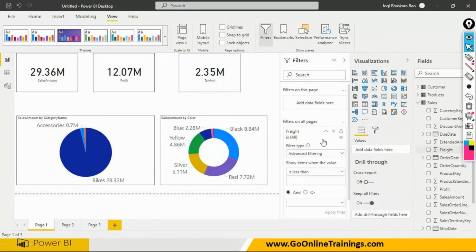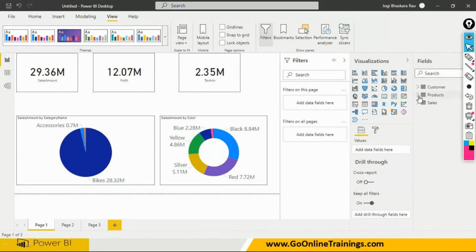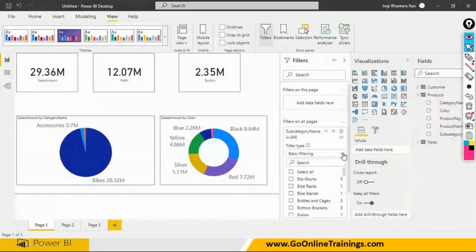When you apply some freight column, see the different options. It is again is lesser than, is greater than, is blank. Let me remove this. Let me put some text column. So I would like to apply, let us say, product name or subcategory name. So when you go here, the different options you will be able to see is completely different.